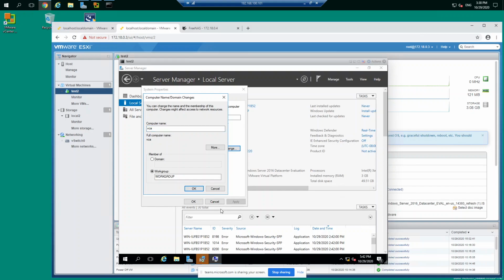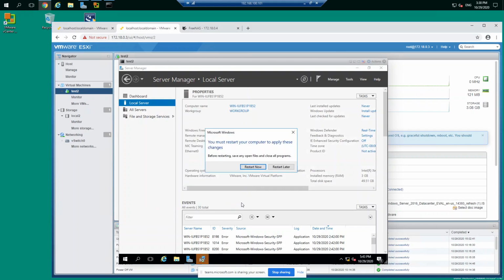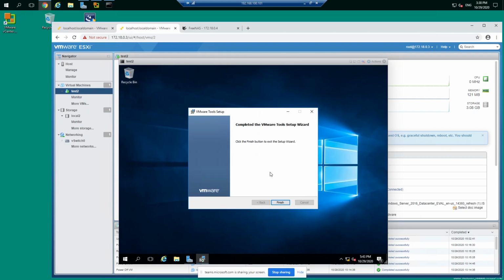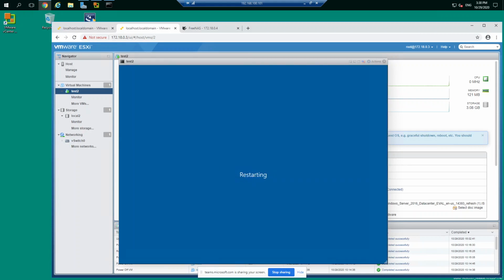Let's do it this way. Now it will prompt me to reboot here, as you see the other one asking me for this too. I'll say close, restart later. Minimize this. And here it is, I'll say finish on that. Now I will restart. I did all the settings, so obviously I will restart now.